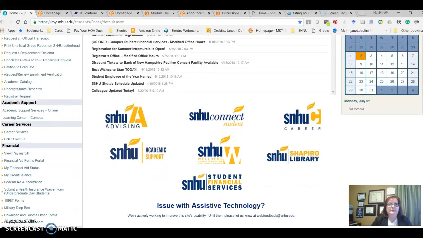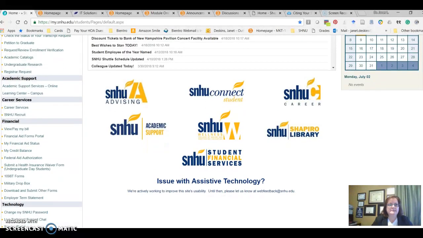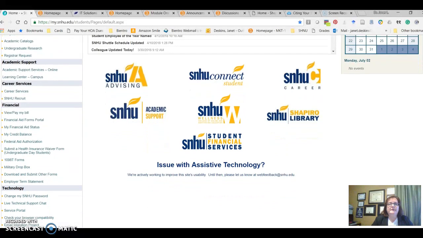Again, your view may be a little bit different than my faculty view. However, I think they are pretty similar. When you scroll down the page, you'll see you've got your SNHU advising, your academic support, your SNHU Connect, where you can connect with other students and post things in there. You've got your SNHU wellness plan, financial services, SNHU career, and Shapiro Library, which is extremely important for this class.